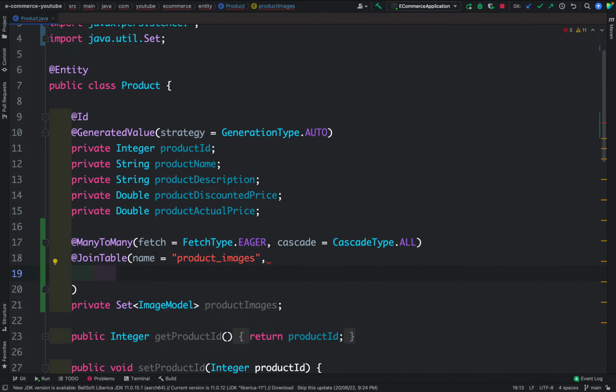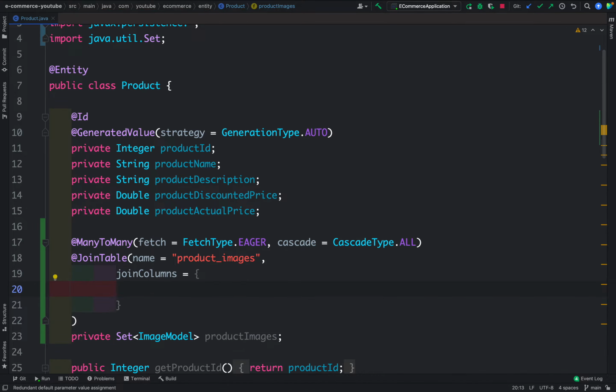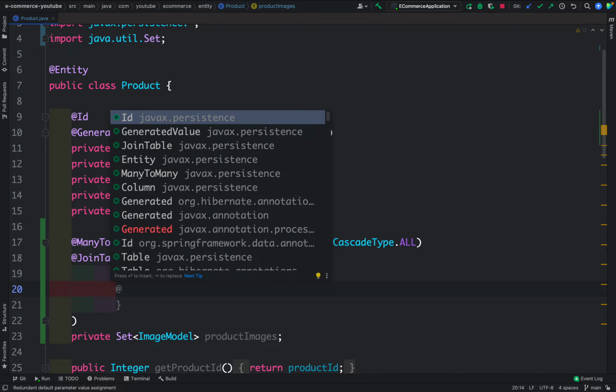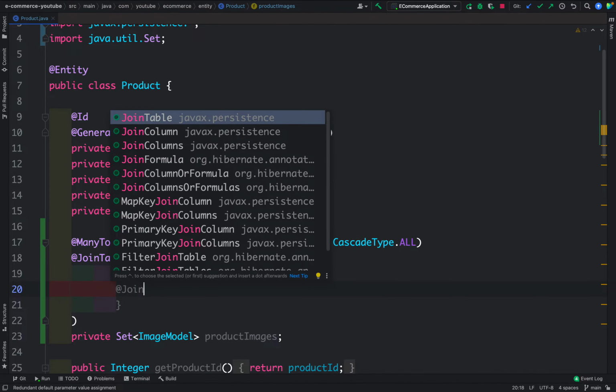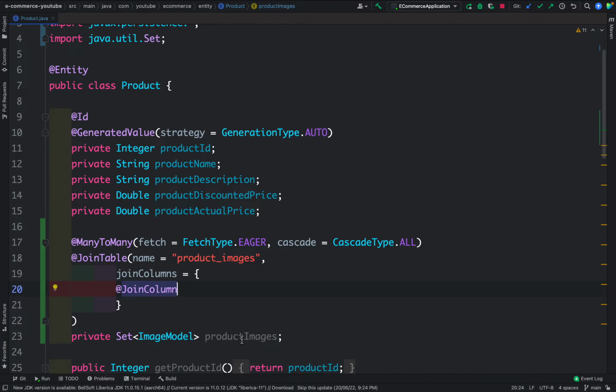We have to give joinColumns. We have to specify the columns on which we want to make a join. So joinColumns equals to, and inside the curly brackets we have to give a few more parameters. We have to give one more annotation like @JoinColumn. So make sure on the above we are using @JoinColumns, just joinColumns, and at the below we are using @JoinColumn.